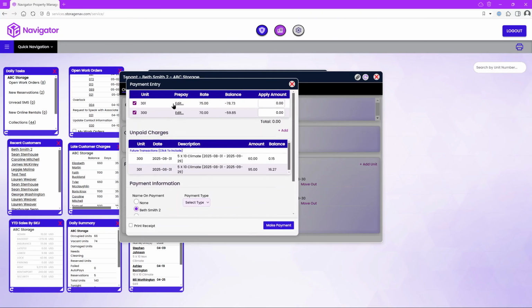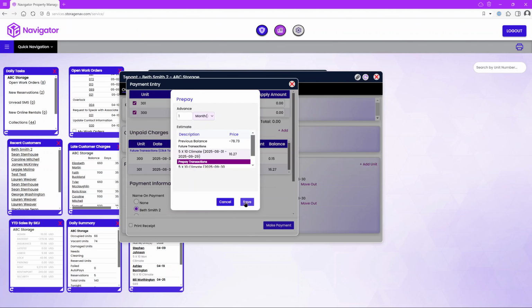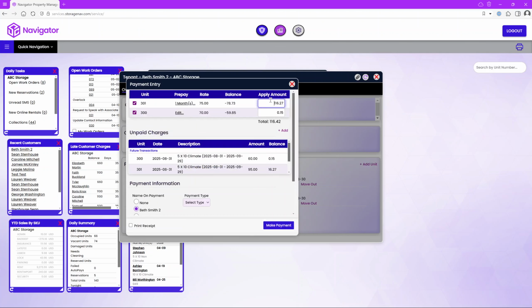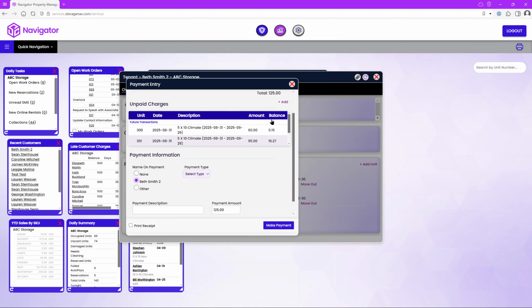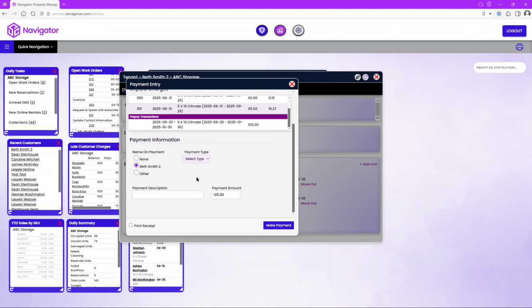And the payment screen for this account, we can actually choose which units we want to pay for. We can choose how much prepay to add on each unit. And we can even edit the apply amount over here so we can split the payments if we want to take a partial payment or if we want to control how that payment is applied between the two units. Everything else here on the payment screen is the same as we saw before for the move-in payments.